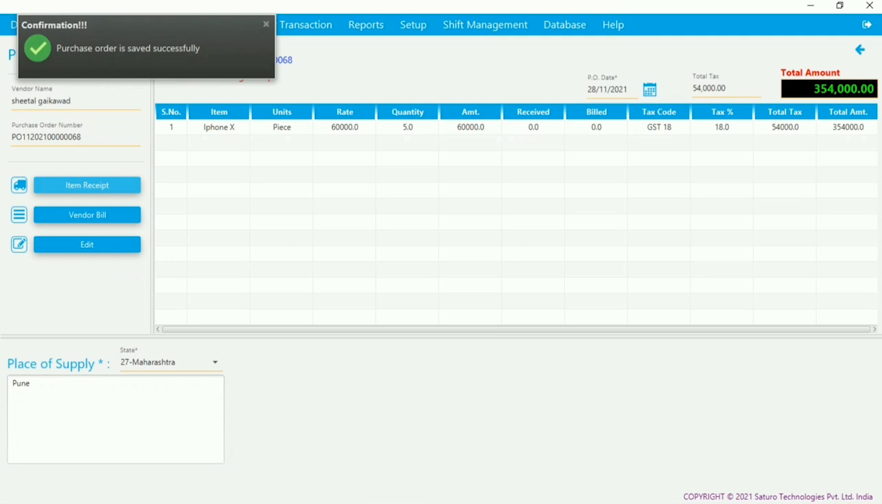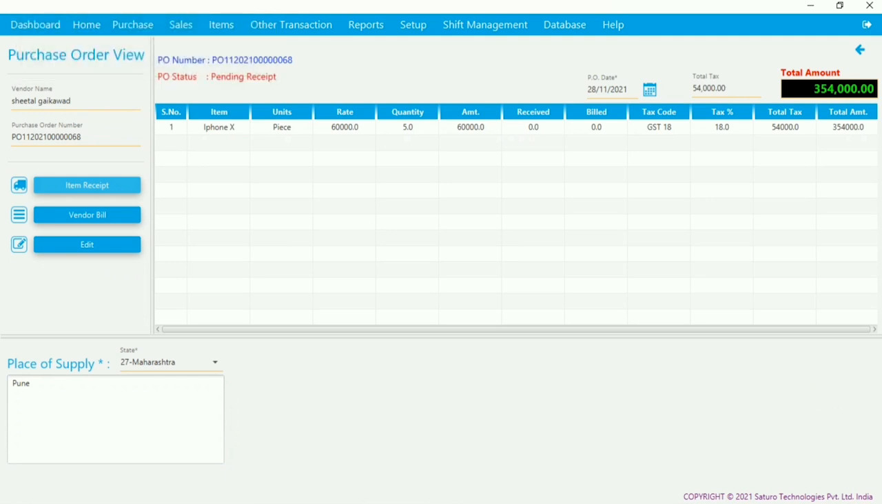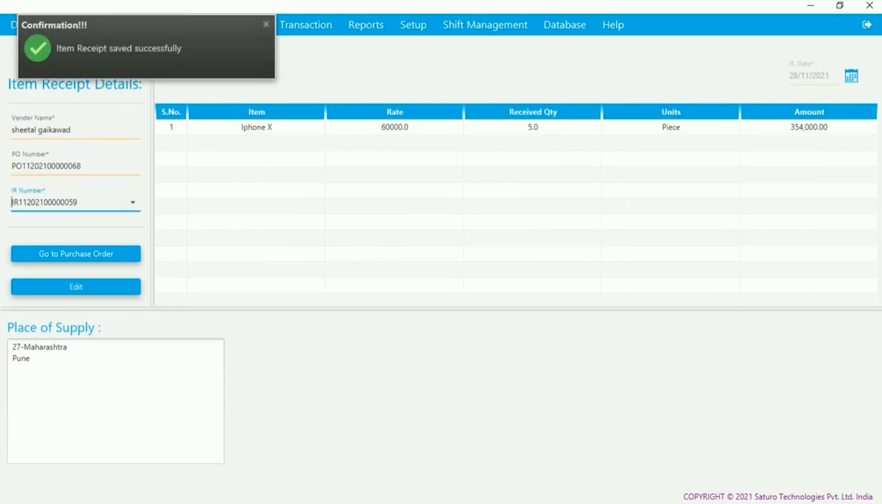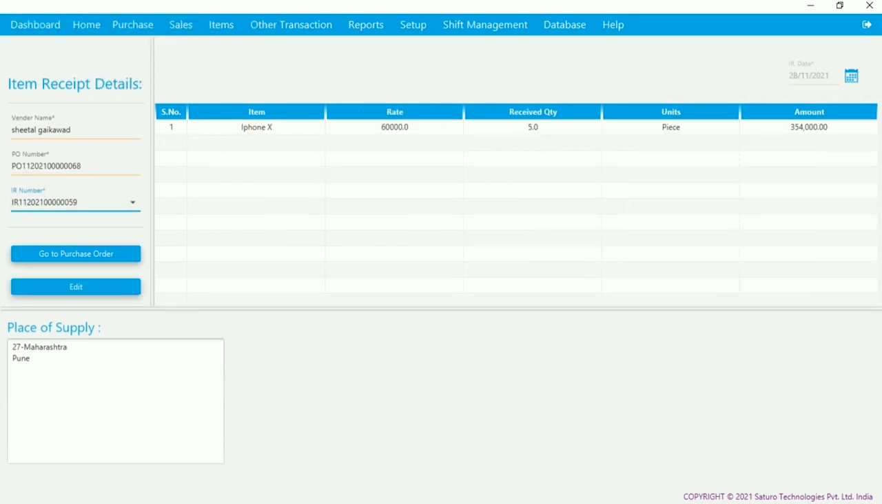Here we can see we have created the purchase order. Status is pending receipt. Select the purchase order from the list and item receipt. We have purchased quantity 5. So now we are going to receive. Quantity to receive, I'm going to make it 5. So before we have placed the order, and now we are going to receive it. So we have to click on save. So it's successfully received.